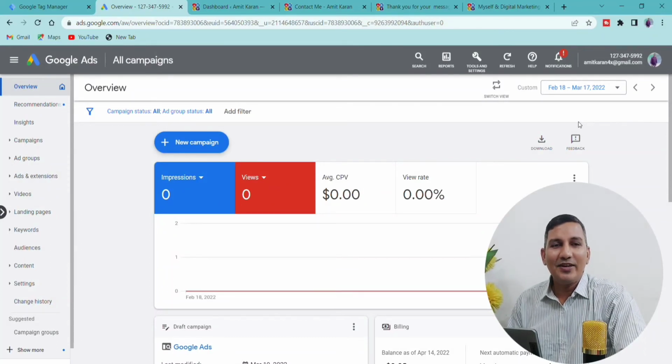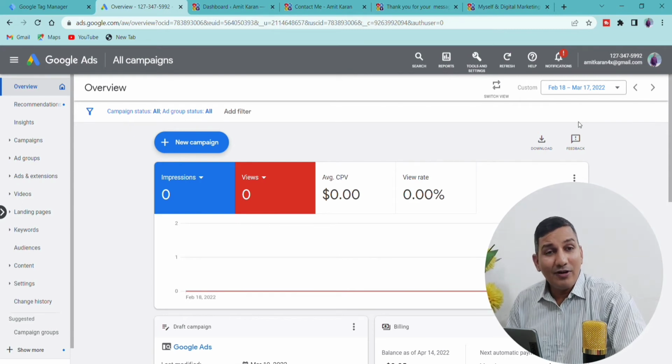Viewers, today I am going to show you how to set up Google conversion tracking code on our website or on Google Tag Manager. We can set up our Google conversion tracking code on our website. Alternatively, we can set up on Google Tag Manager too.